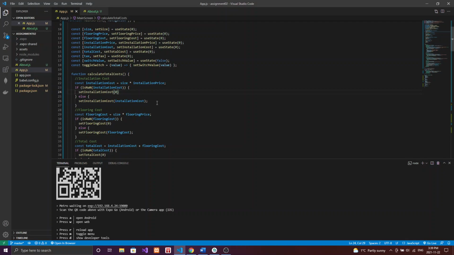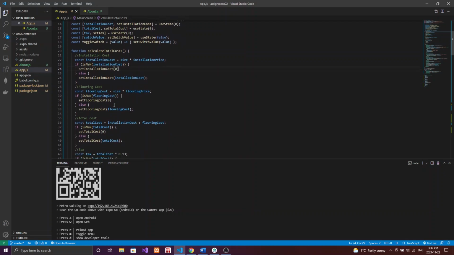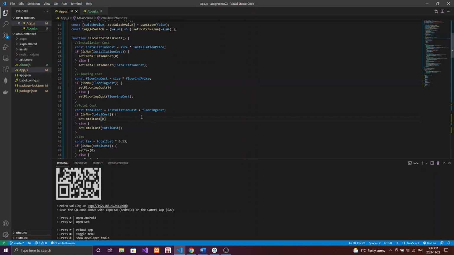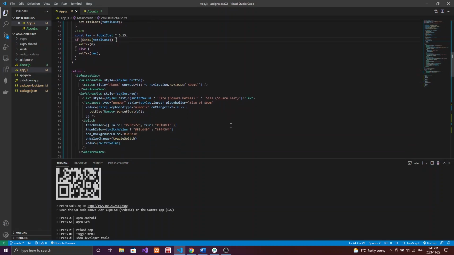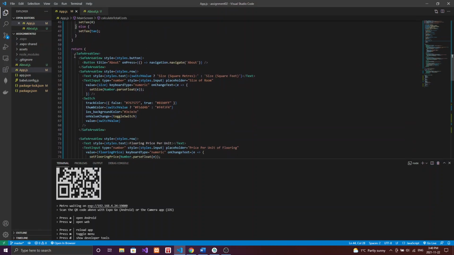Basically, I have that set up so that when you run the program, it'll start off that dollar amount at 0, or if the user doesn't input a number there, it won't show as not a number, it'll still show as $0. And continuing, I've done that for our other variables that we need, such as the flooring cost, the total cost, and the tax. And now we get to the actual layout. I have everything inside of a safe area view, just so that nothing gets cut off, and so everything is just the way I want it, nothing cut off at the top.